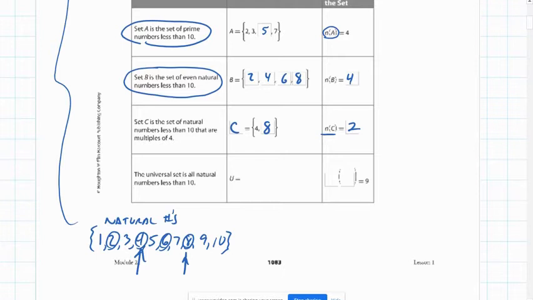Our universal set is the set of all natural numbers less than 10. That's 1, 2, 3, 4, 5, 6, 7, 8, 9. 10 wouldn't be in there because it says less than 10, so we could take 10 out. There's our universal set, and the number of elements in the universal set is 9.